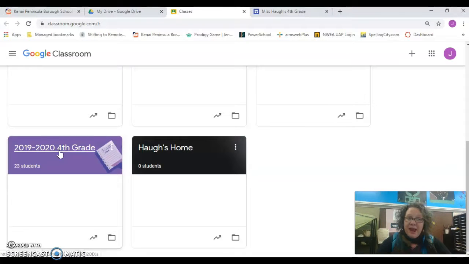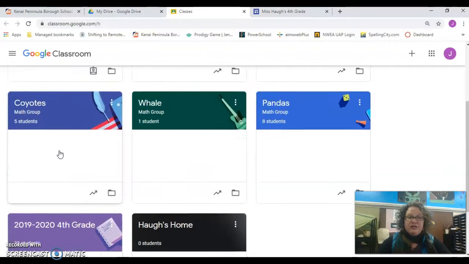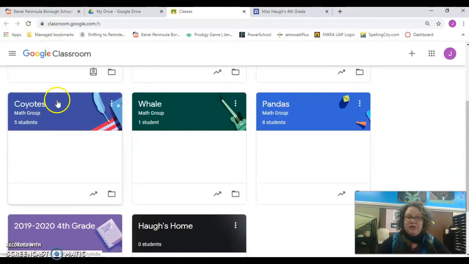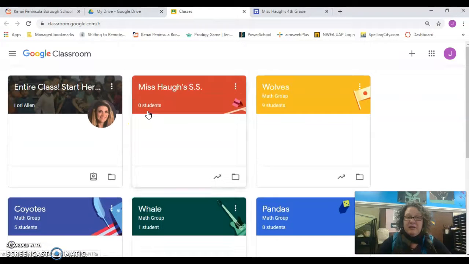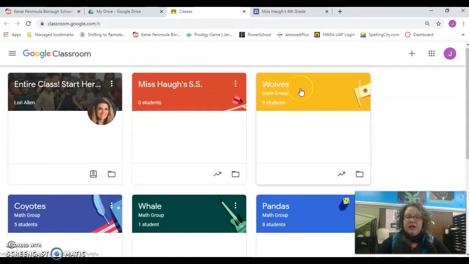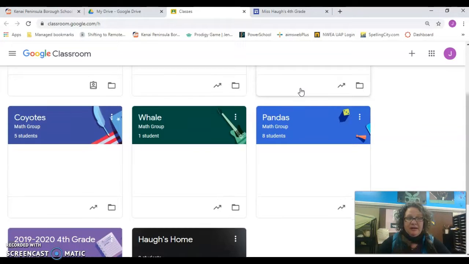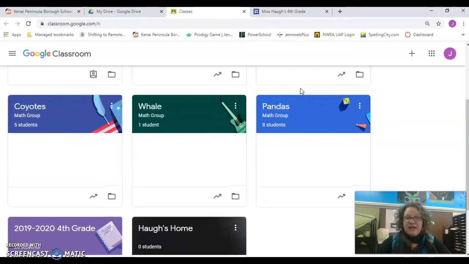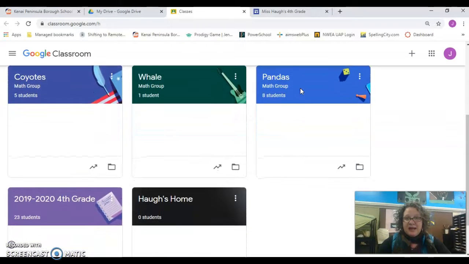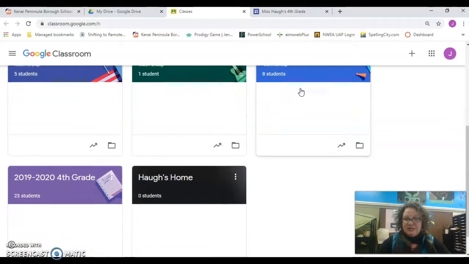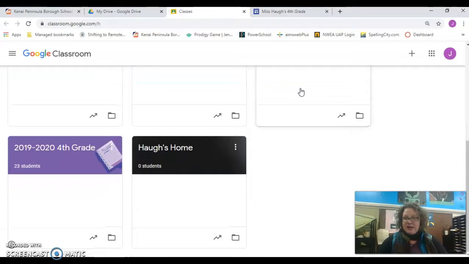And for math, however, you will go to your individual groups, whether you're a coyote, a whale, a panda, or a wolf. So you should all be in those groups ready to go. And if anybody needs to move groups, I will be contacting you to help make that happen.